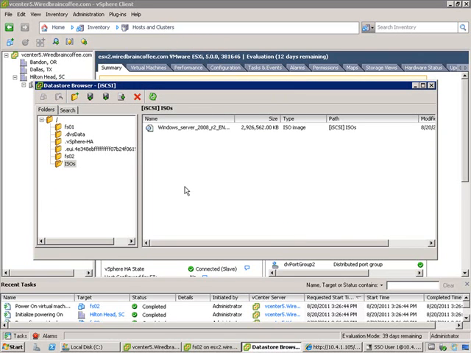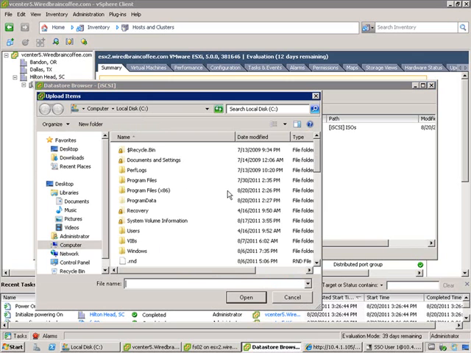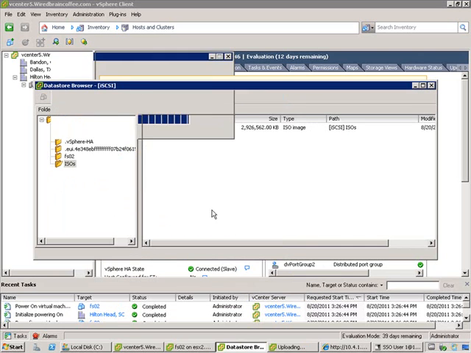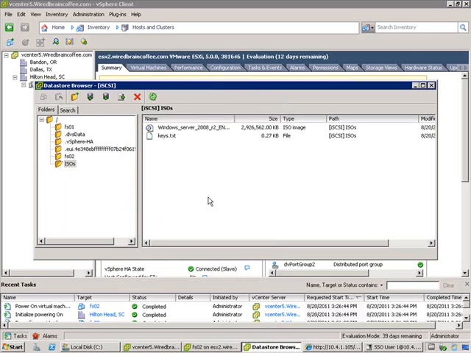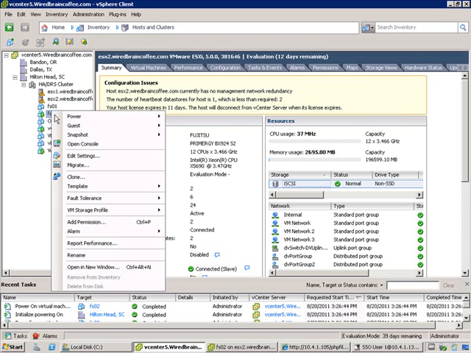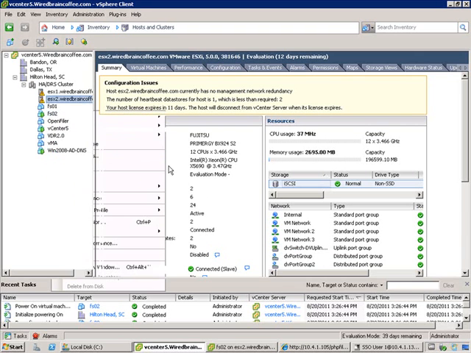All right, and there you go. Now if I wanted to upload the keys, again, you can also accept text files on here. So let's go ahead and find it. Click on open, yes, and voila. So I've uploaded the necessary files that I need. So now I'm going to close out of the data store browser here, and let's go back into the settings of this particular virtual machine.